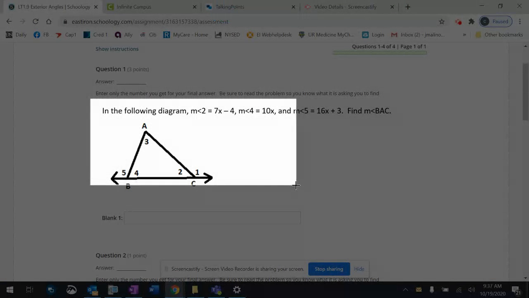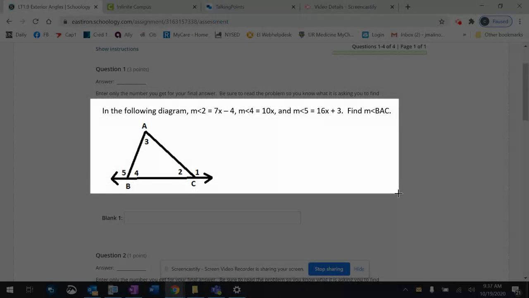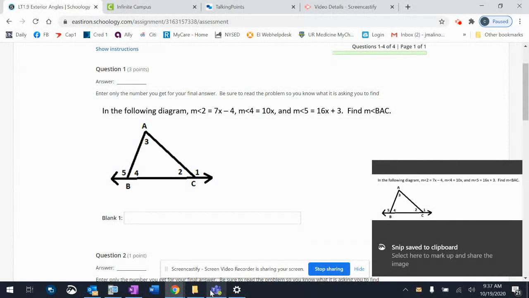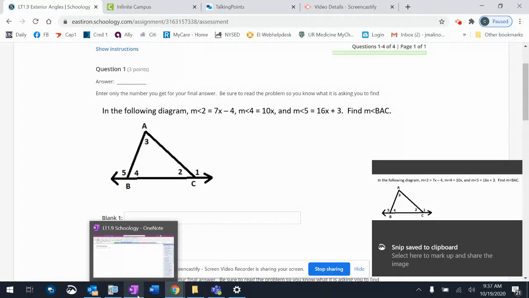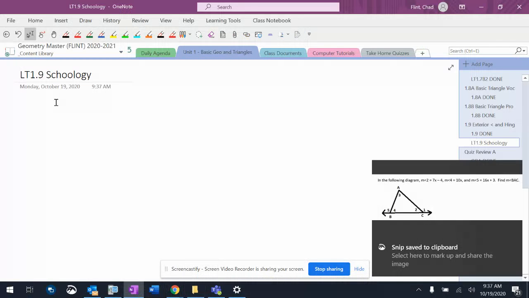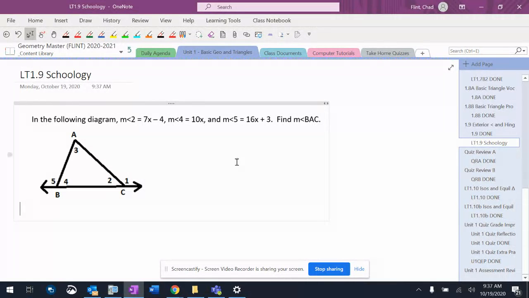Writing in Snip and Sketch like I had you guys doing before was a bad idea that I shouldn't have ever had, because the problem is all that stuff goes away, or it encourages you to keep like 19 Snip and Sketch windows open, which is bad. So here's my Schoology. I'm going to paste it right in there. Then I'm going to go ahead and solve the problem. I'm going to show you what I would do.